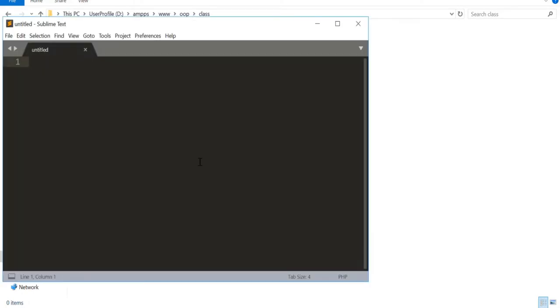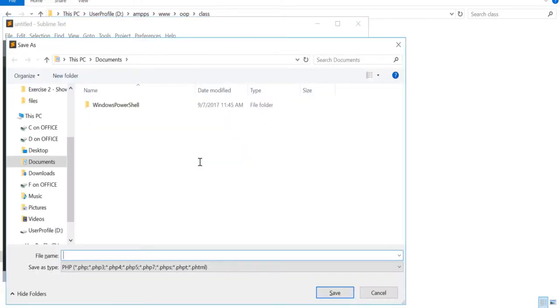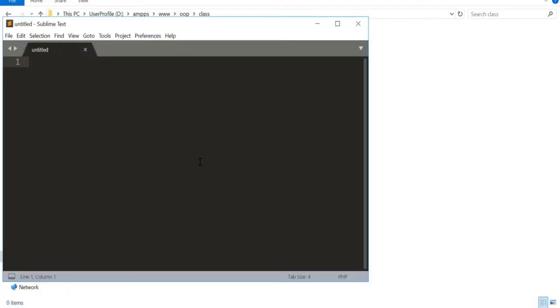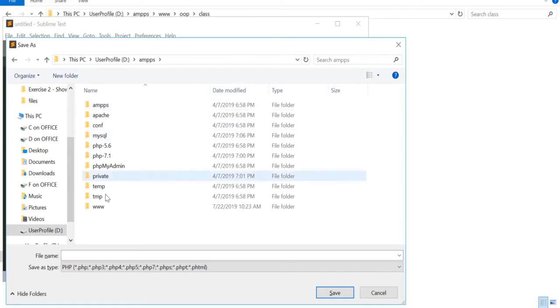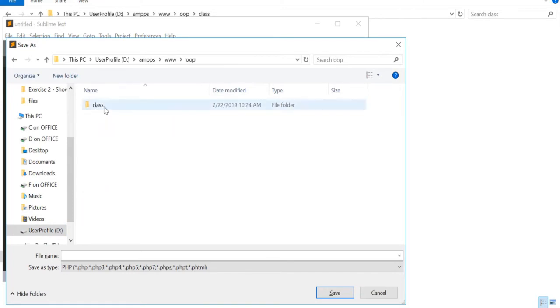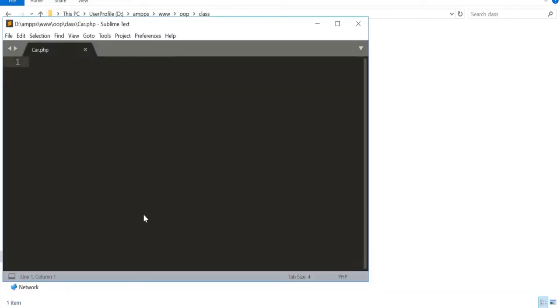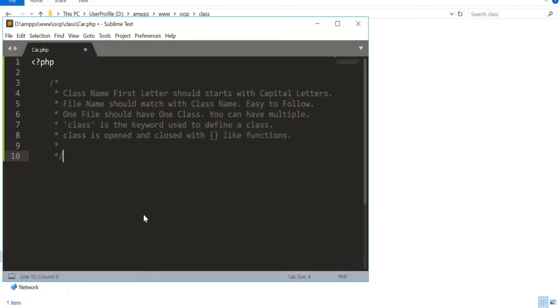Okay, so let's save this file. I pressed Control S here, so it will ask me where to save the file. I'll save it in the XAMPP folder, www, OOP, and class. And I'm going to call it car.php. Then I'm going to paste some of the notes that I want you to remember. Here are the notes. Let's go through them one by one, then we'll start creating a class.